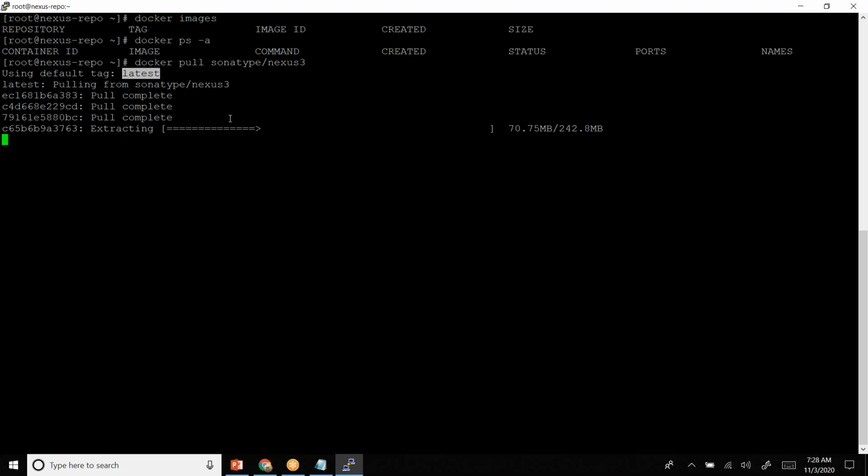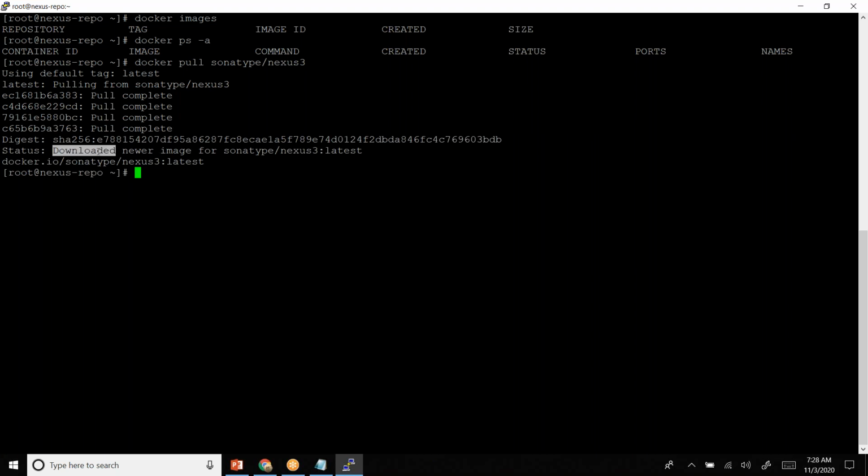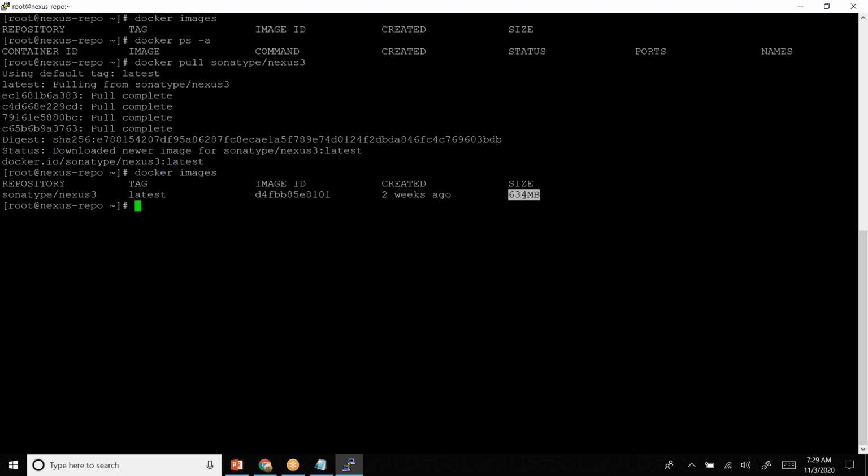Now it is downloading and extracting Sonatype Nexus. The pull is completed; it pulled the content from the internet. It says I have downloaded the new image, Sonatype Nexus latest. Now if you say docker images, you will see Sonatype Nexus, which is 634 MB and was updated 2 weeks ago. This is my image ID. But if you say docker ps -a, you will not see anything, because it is not running. You have just downloaded the content.